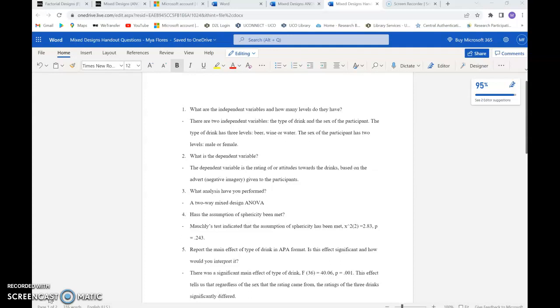Lastly, these are the answers to the questions on the handout. The first question is, what are the independent variables and how many levels do they have? There are 2 independent variables, the type of drink and the sex of the participant. The type of drink has 3 levels, beer, wine, or water. The sex of the participant has 2 levels, male or female.